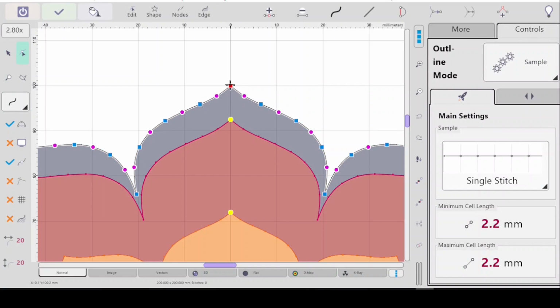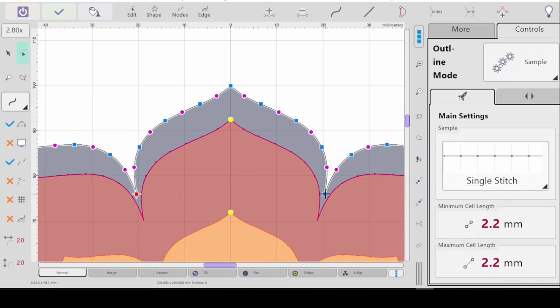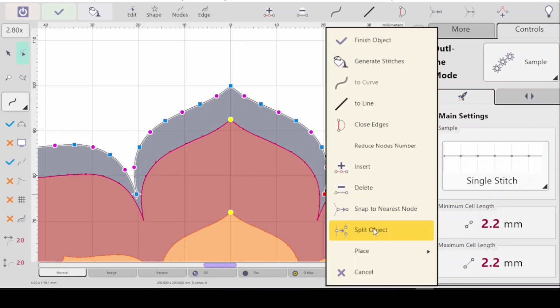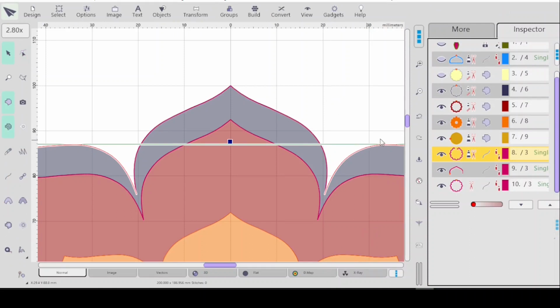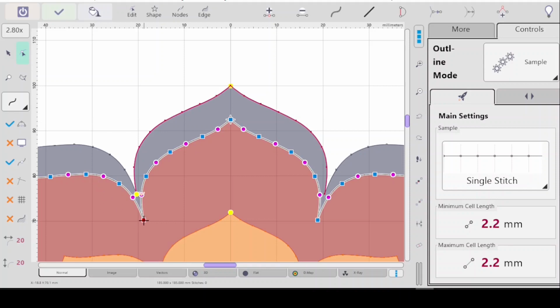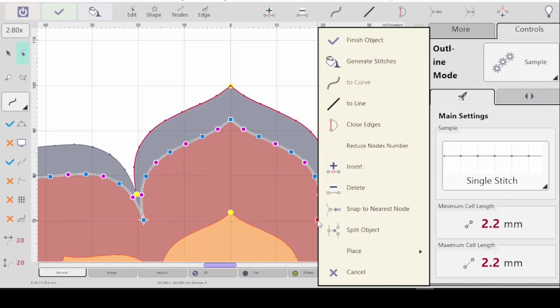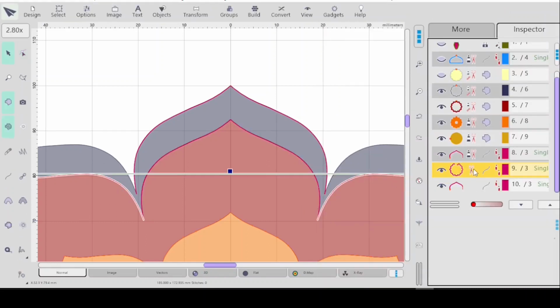You see that it's starting up here. I'm going to have it start here. Click, right click, place start point here. Click, right click, split object. So now this object is split and I don't need the rest of it. So I'm going to click on the rest of it here and delete it. Go to this one and edit. Same thing, click, right click, place start point here, click, right click, split object. We'll get rid of this one.